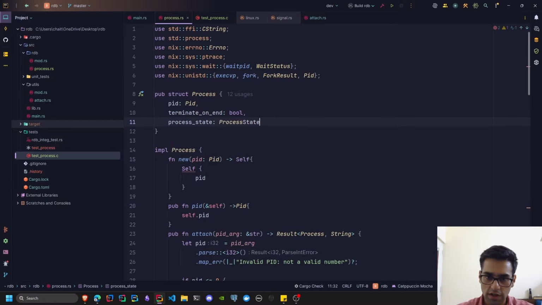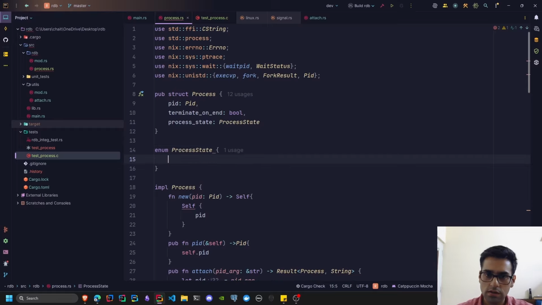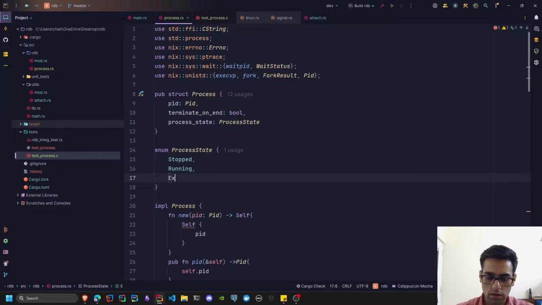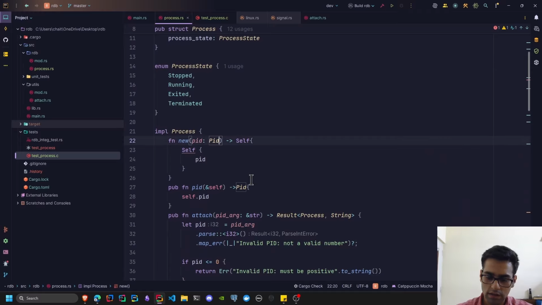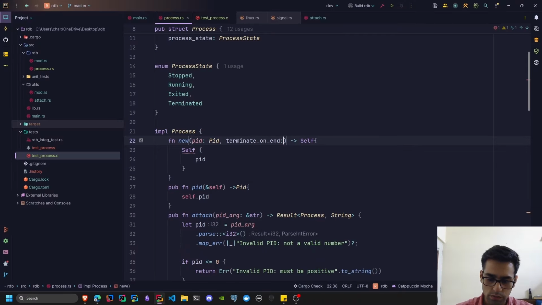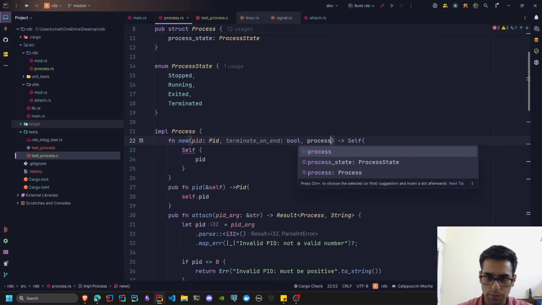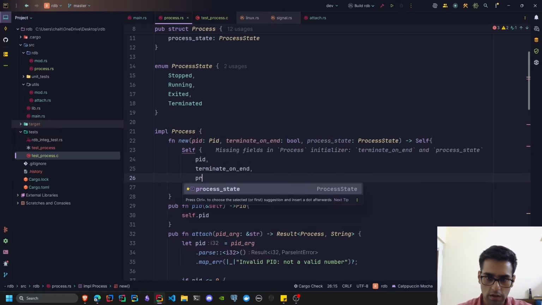So process state, I will create this enum process state, and let's say the possible values are stopped, running, exited, and terminated. Those are the possible values. And right here, let's say it also takes terminate on end, which is a boolean, and it takes process state, which is process state, and let's give terminate on end and process state.